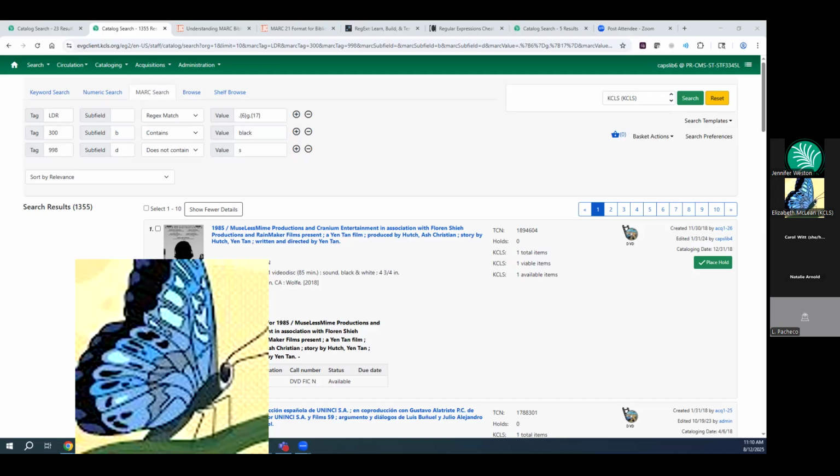And the regexes are particularly useful for getting into those fixed fields because they don't have indicators and they don't have subfields the way variable length fields do. And so if you're looking for something really specific, this can be helpful.